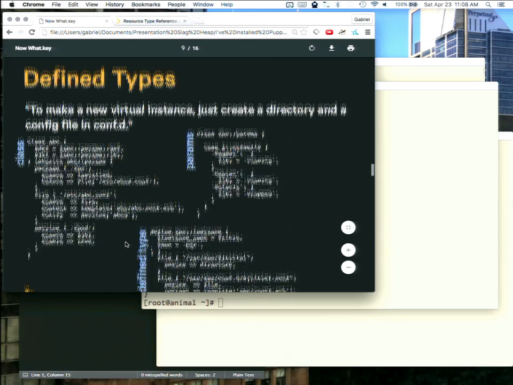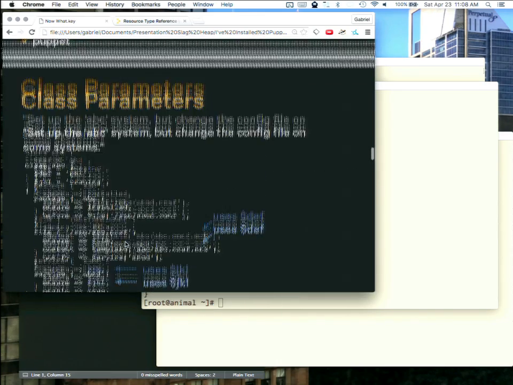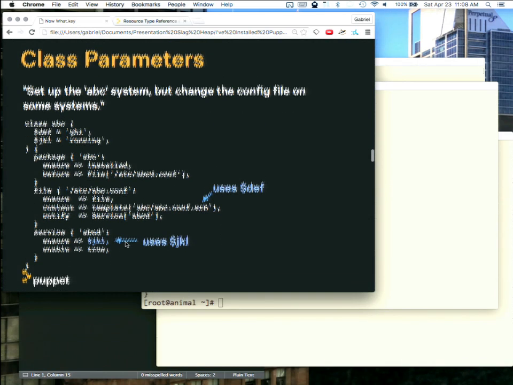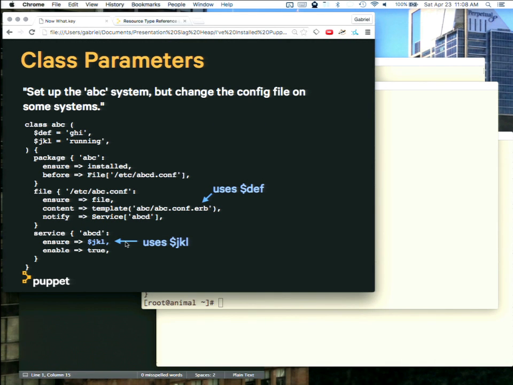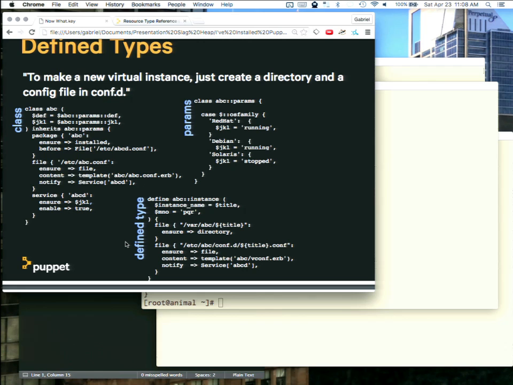Next up is defined types. I should have had a build slide, that would have been nice. Here's my class. I'm going to shrink it down into a section, which is here. So now the class is over here. What I'm going to talk about next is what we call a defined type.